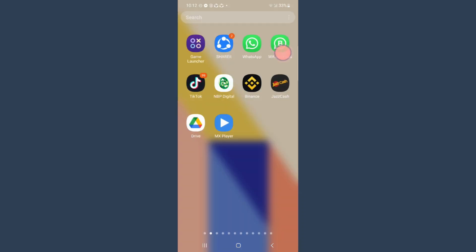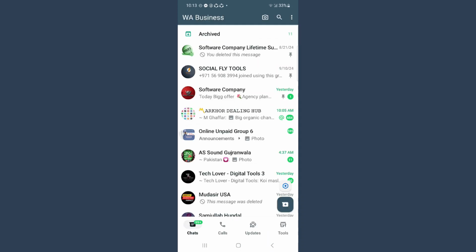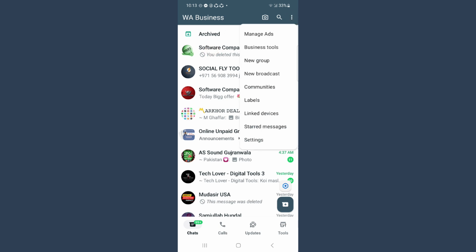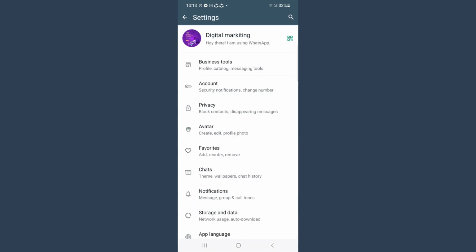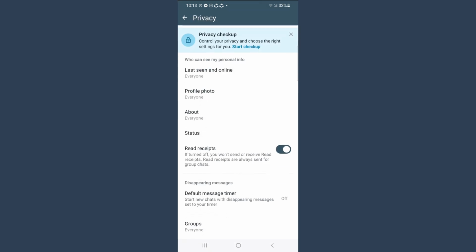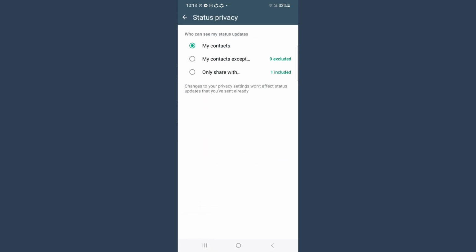First of all, open your WhatsApp and here you have to click on three dots on top right corner. And here you can see setting option, click on it. Here you can see privacy option on the third number, click on it. And now click on status option. Here you will see all the privacy settings for your status.